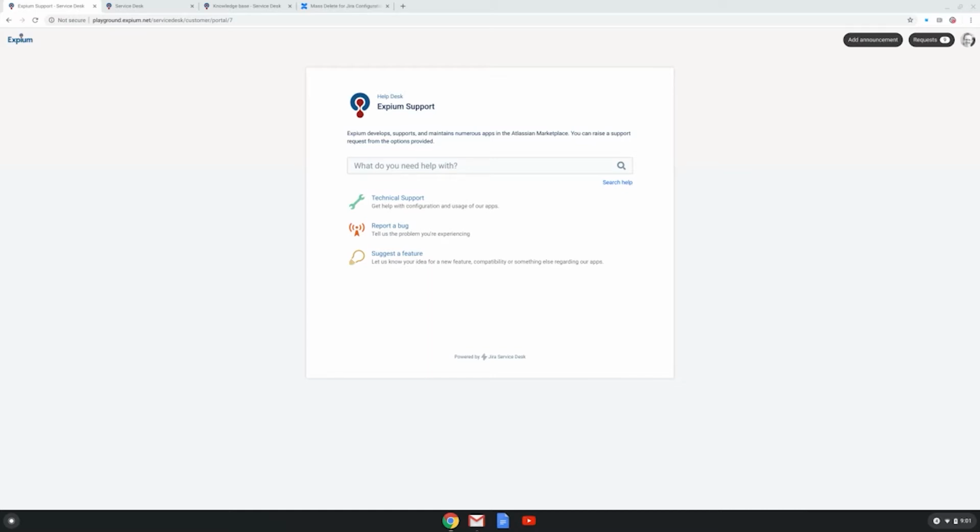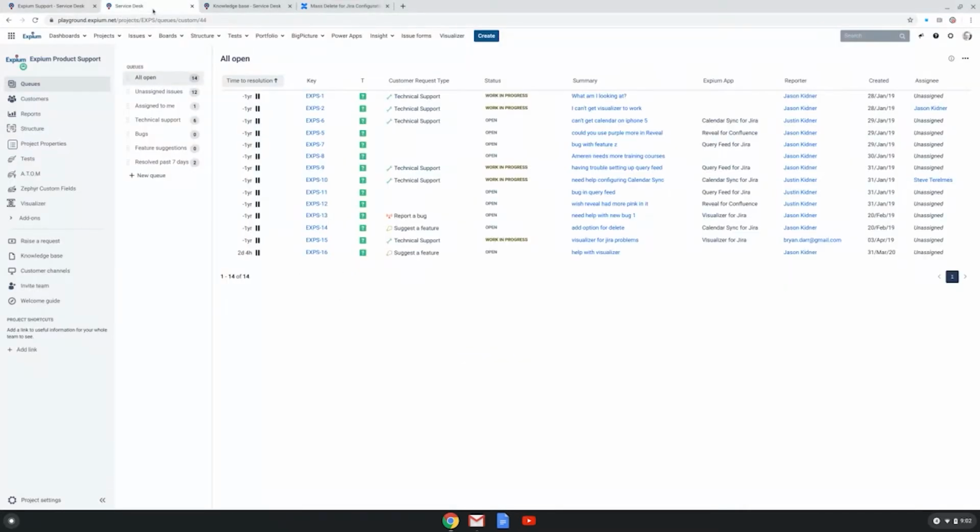I will be working in server instances of Jira Service Desk and Confluence, but this functionality is also available in cloud. So let's look and see that I have a Jira Service Desk portal set up to hypothetically handle requests around our Atlassian Marketplace apps. This is related to an Expium product support Service Desk project that you can see the queue set up here.